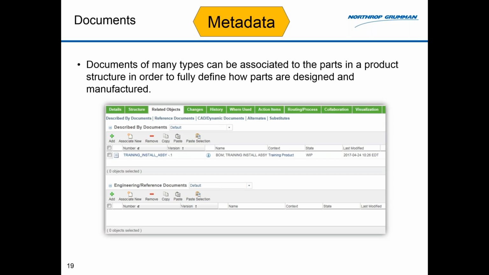Now, the relationships between a part and a document, two parts or two documents, vary depending on how the two objects are linked. Documents of many types can be associated to the parts in a product structure in order to fully define how parts are designed and manufactured. Windchill has two basic forms of part-to-document relationships: described by and references.